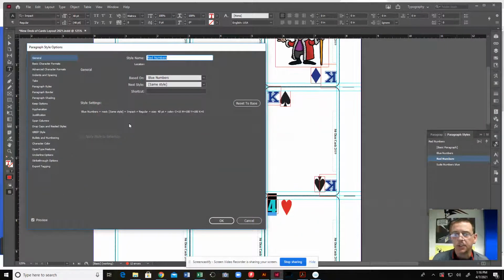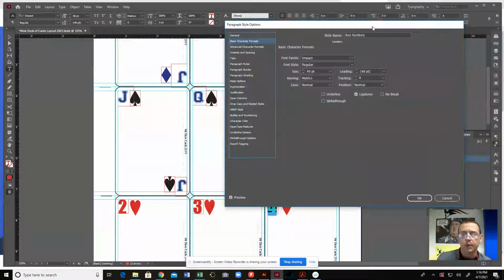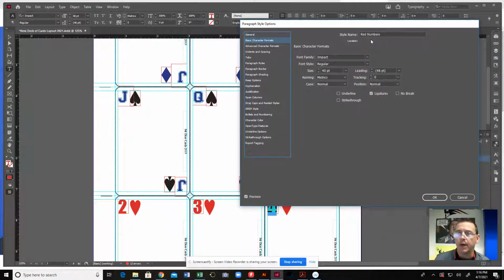And anytime you assign a paragraph style to a font or a type box, whenever you need to make a change, it's a universal change. And what I mean by that is if I go to formats, for instance, right now this is 40-point type. It's going to go over to this side. And again, we're on the red numbers.